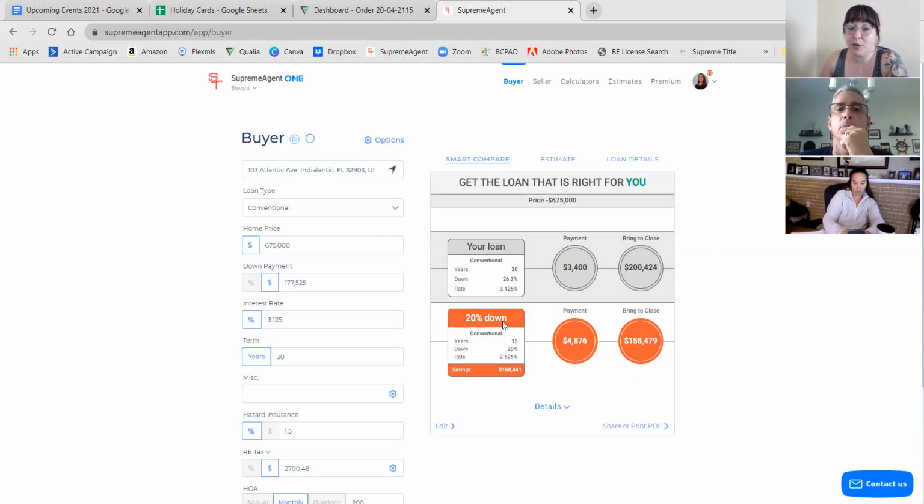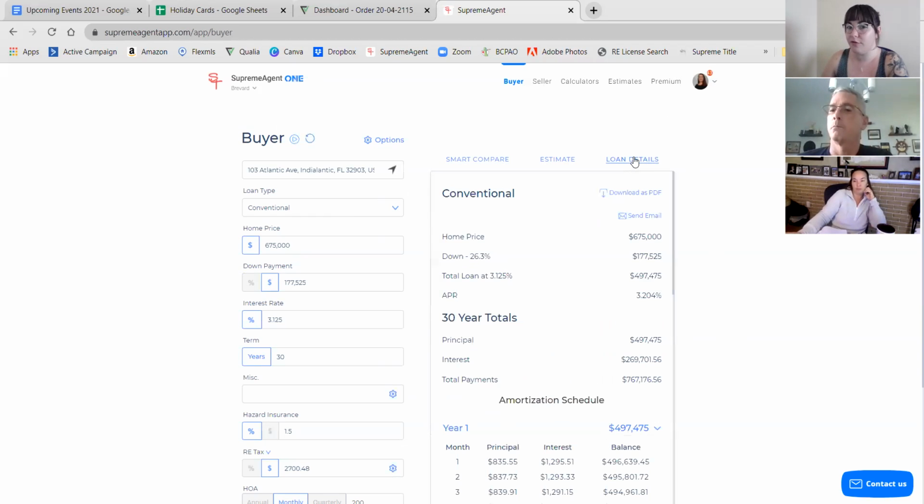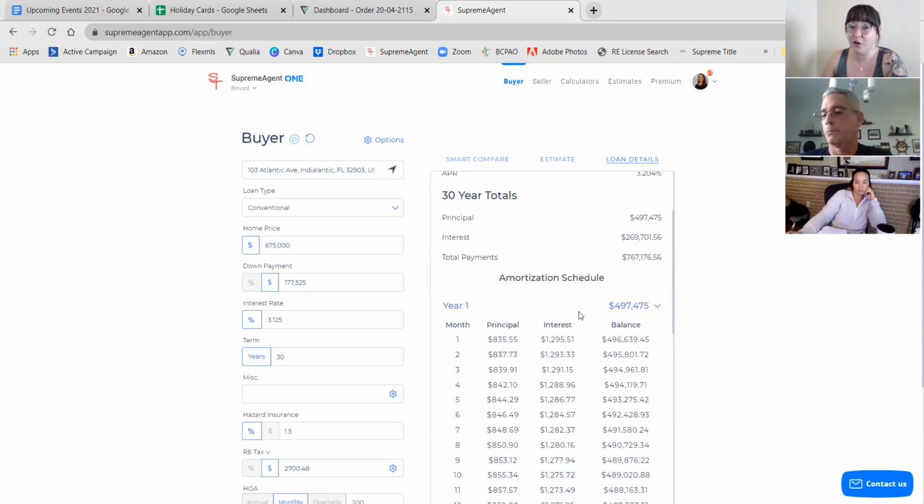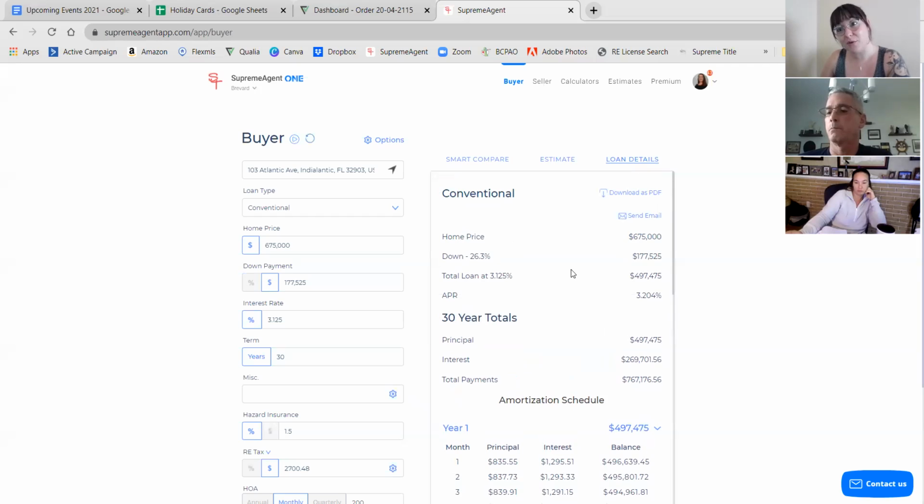And this is a different type of loan. So instead of the 26% down, it's 20% down with a conventional and a 15-year. You can add as many as you want. You can edit the different figures. And of course, you can share this to your clients as just different loan options available to them. On the other side is just loan details of the loan that we ran over here. It even has a full amortization schedule, which is always fun nighttime reading for your clients.